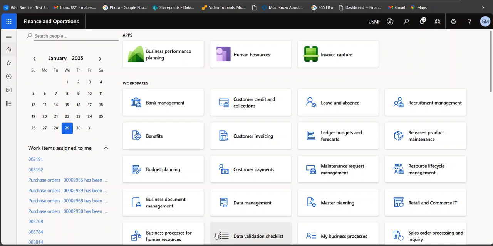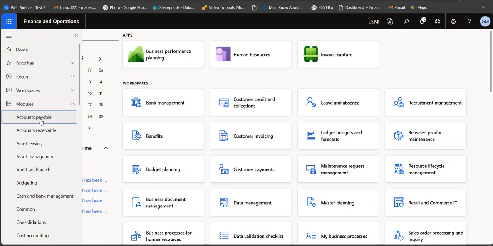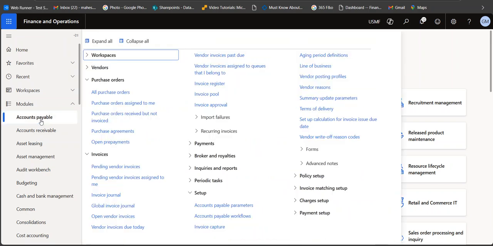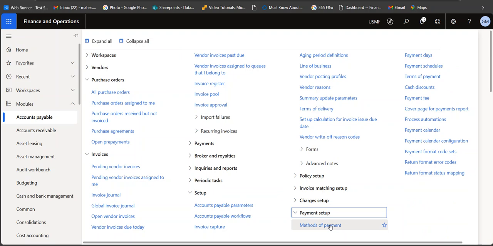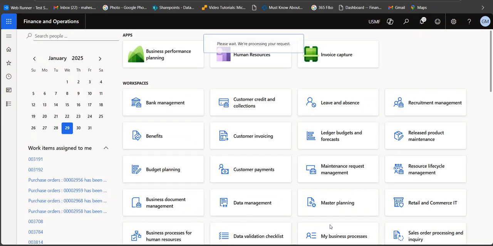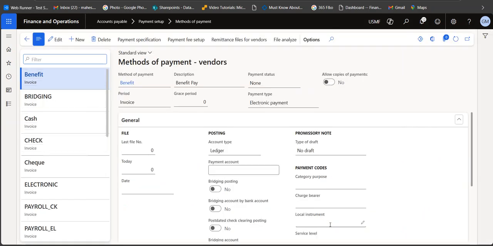To create the method of payment, you need to navigate to the accounts payable module. Under the accounts payable module, you will have setup. Under setup, you have payment setup, method of payment. Here you can see there is already a demo instance, and a couple of payment methods have been defined, but we will create a new one.